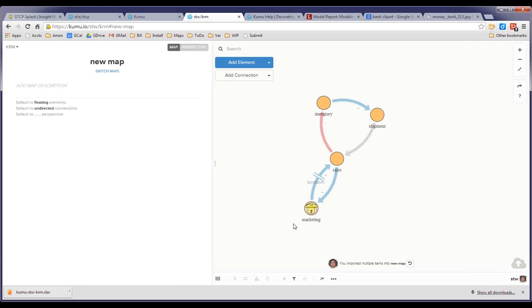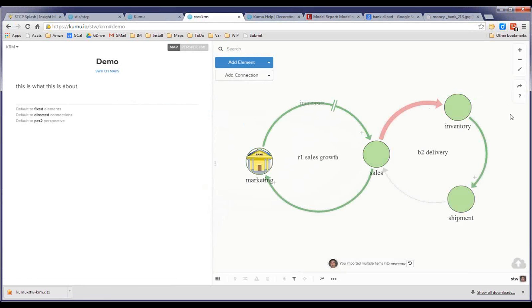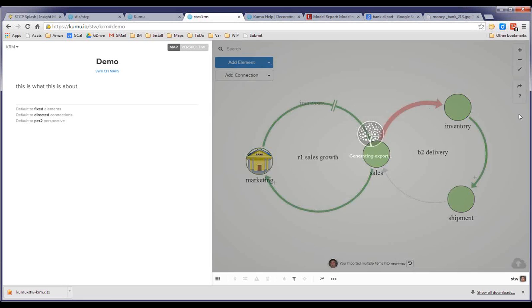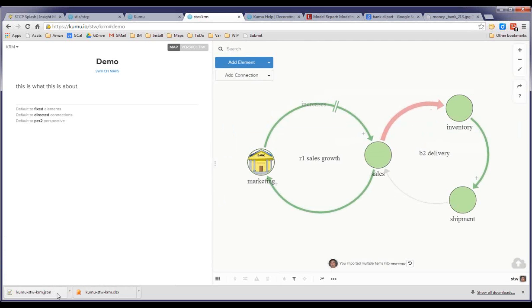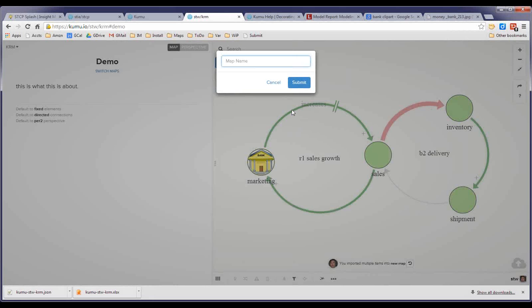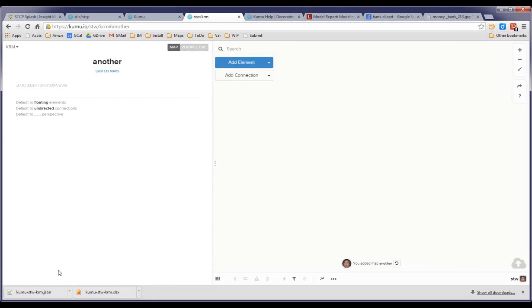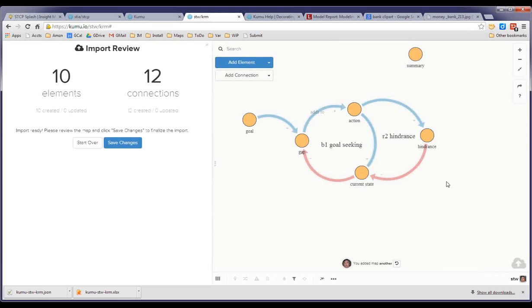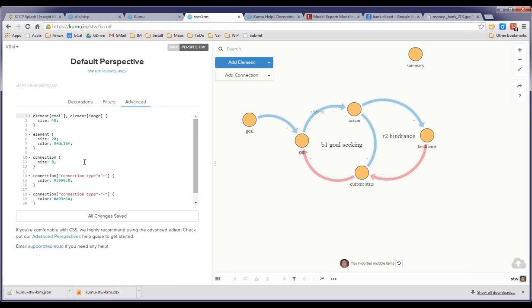If I go back to here, hold down the shift key and do an export. Notice it put out a different file type. So if I do another new map, and then I import this one, not only do I get the elements, the connections, and the loops, I also get the perspective definition so that I get all of it.